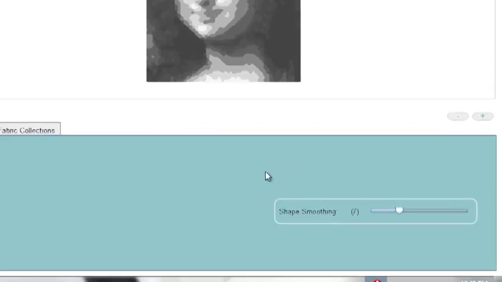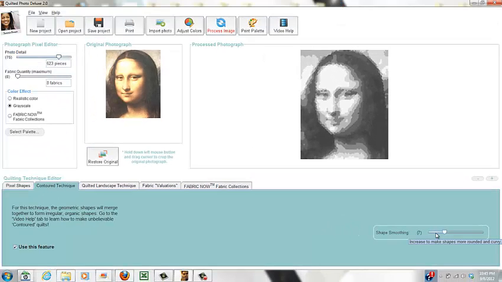The best number will depend on the picture you're choosing, and it will also depend on the photo detail. That's how many little pieces you want it to make, and the more photo detail you use, the clearer your picture will be, and how many fabrics you decide to use. I'm using 8. The less fabrics you use, the bigger the pieces will be.